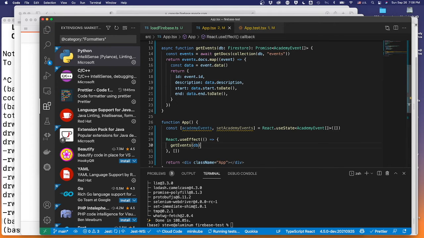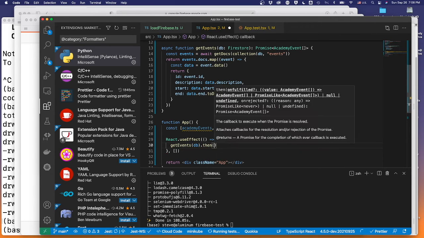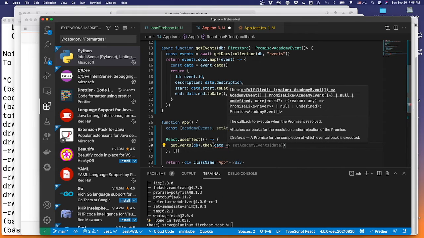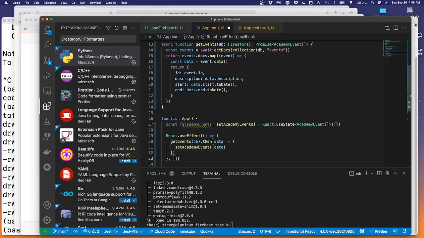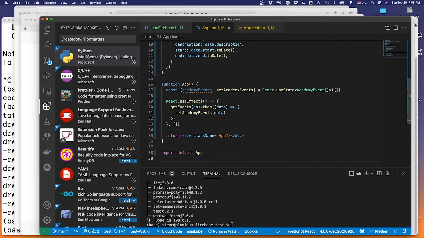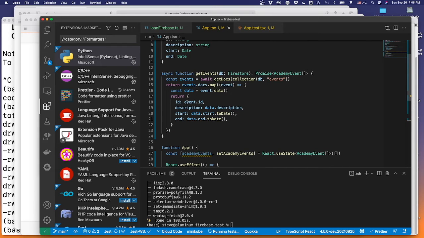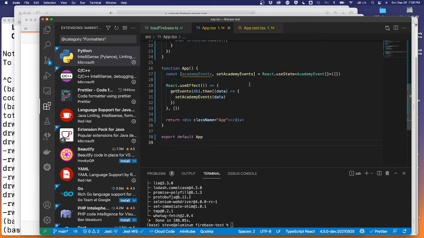And then it's going to return a promise, right? So then it's going to return data, and we're going to say setAcademyEvents with that data, and that's it. Okay, so Academy events is getting set with the data that comes from getEvents. GetEvents is the thing that goes out to the Firestore collection and gets the events. And then once the events are set, of course, I can display them.